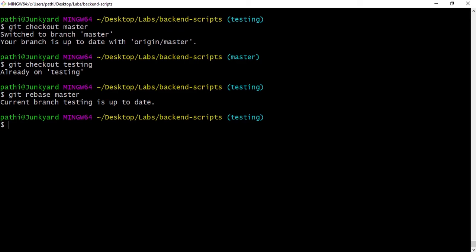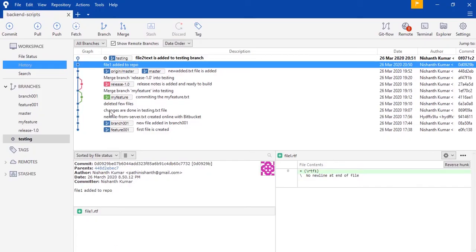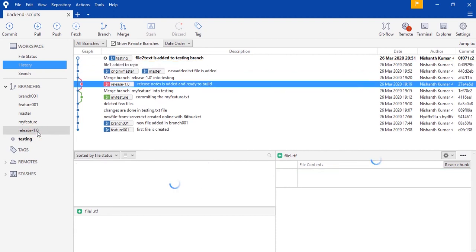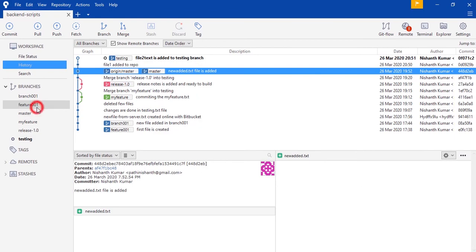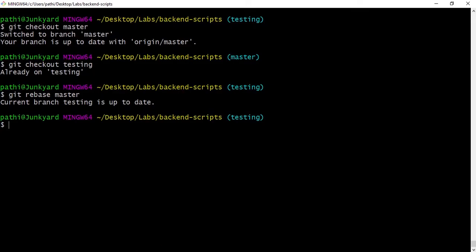Okay. Now, did we see any changes? Can you guess why you did not see any changes? Because I am rebasing it onto the testing itself. So that is the reason it is up to date. Now let me switch back to the master.